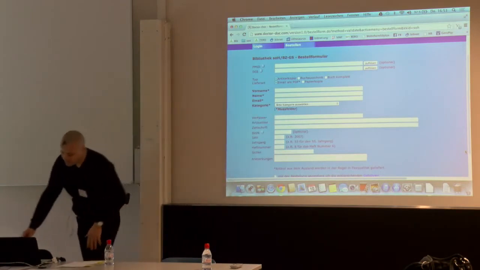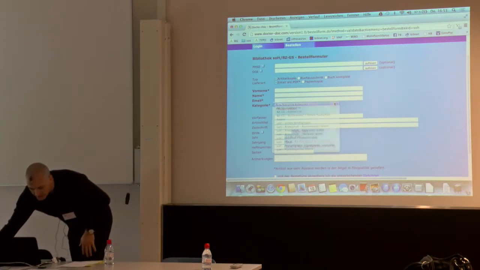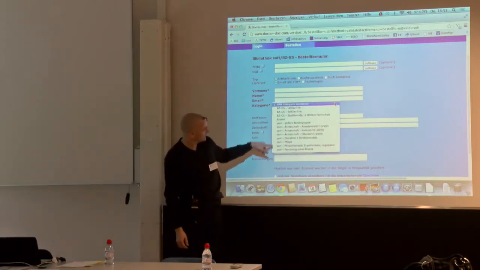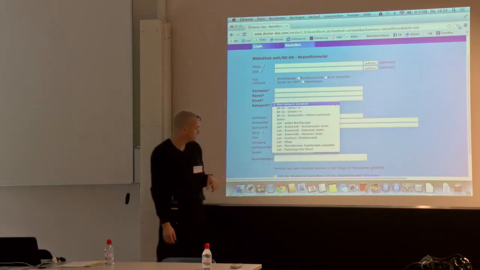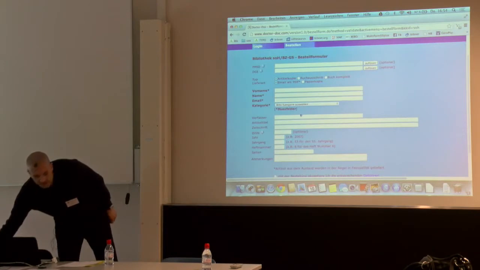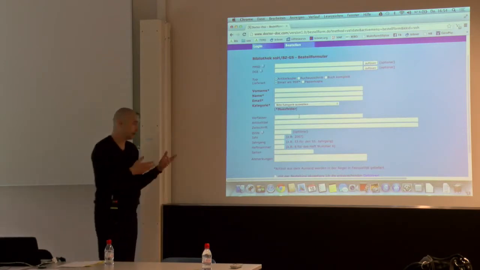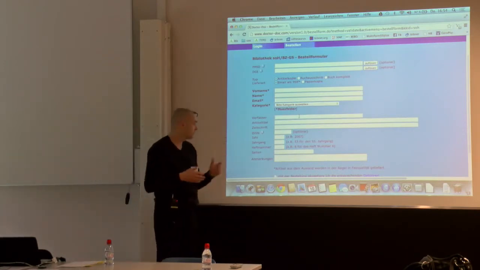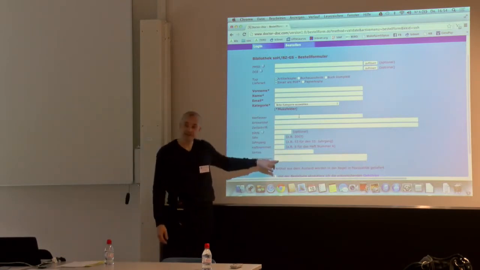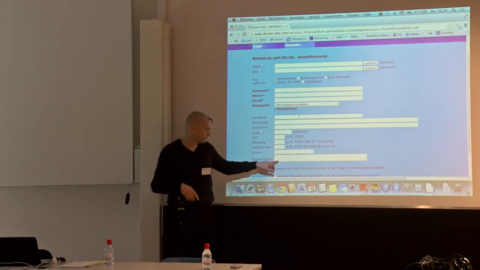Here we have predefined categories, in our case different sections of our institution. And then here, if the customer, this is a lot of work for him, if he really wants to go this way, there will be easier ways. He can fill in all the references of an article by hand here. I'll show you an easier way.